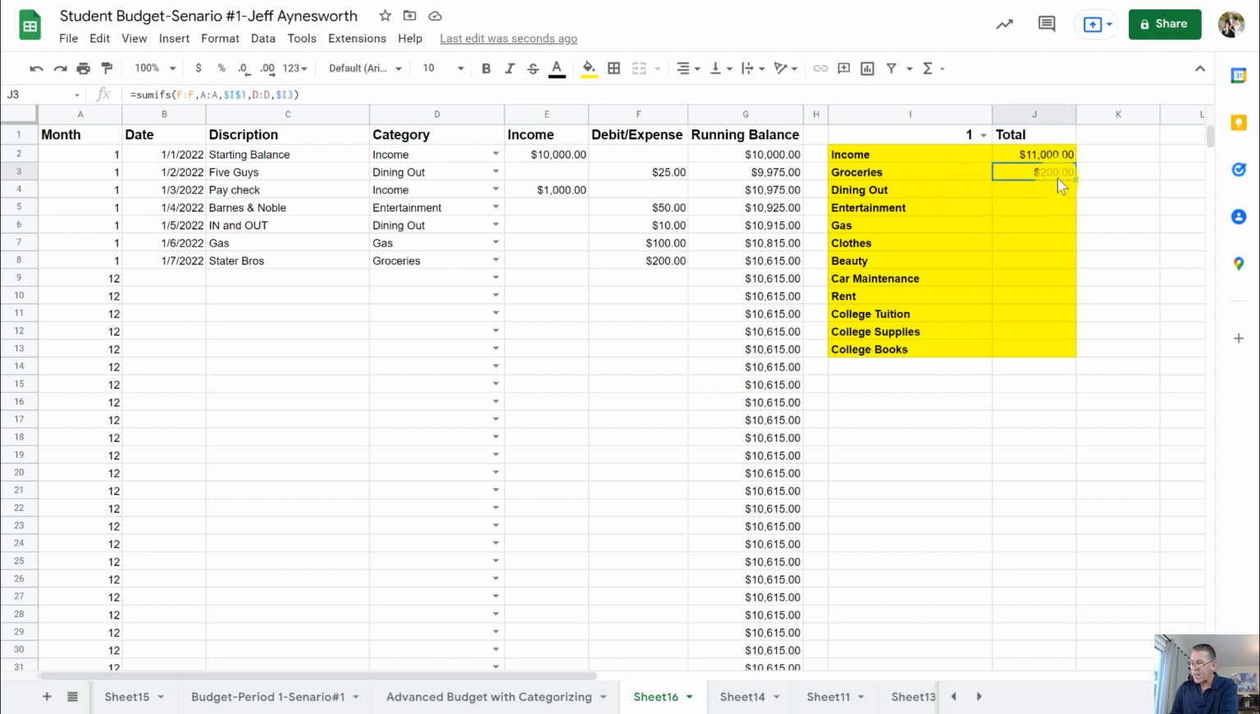So what I'm going to do is copy this formula all the way down. I'm going to grab this formula, copy it down, and notice that it totals up the rest of the categories in the spreadsheet. So let's check dining out. Should it be $35? Five Guys was 25, and In and Out was 10. 25 plus 10 is 35. Looks like it's working. Entertainment should only be 50. That's correct.